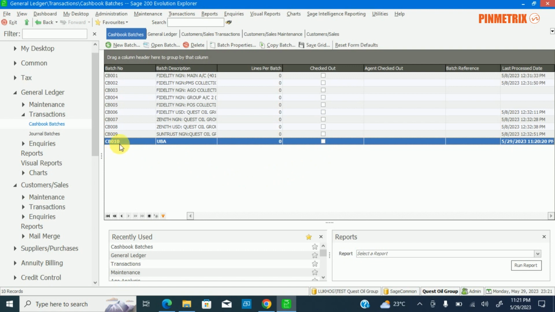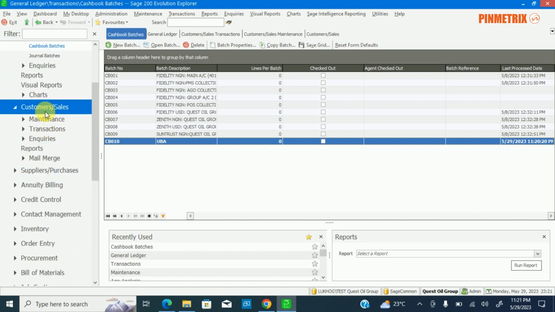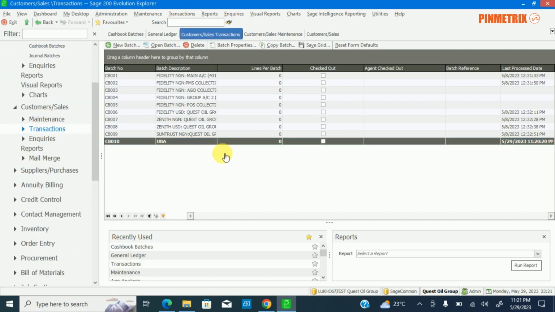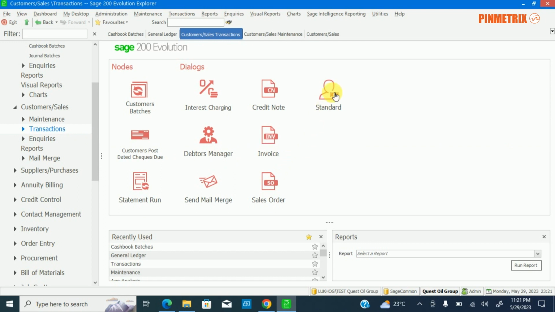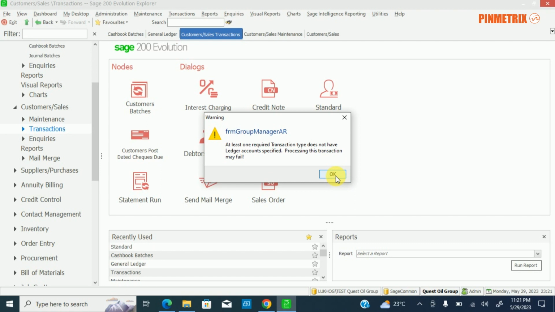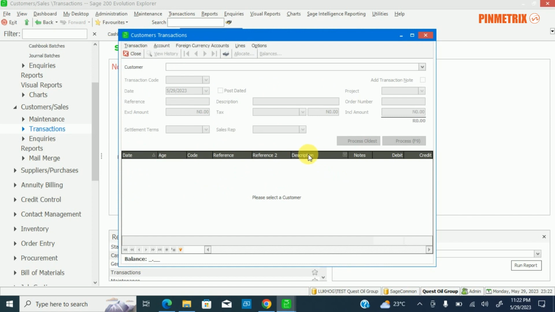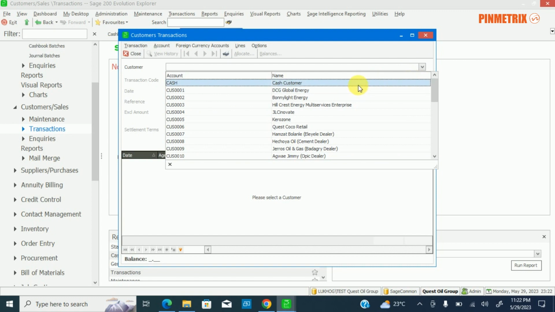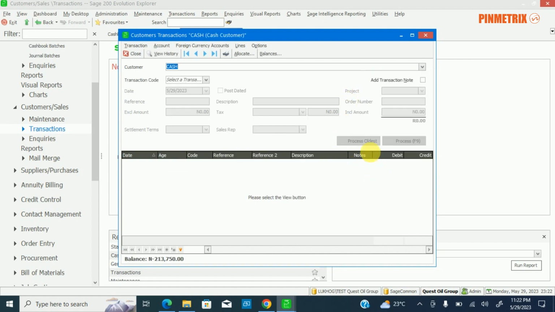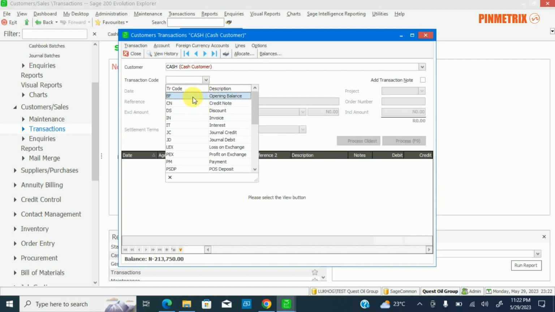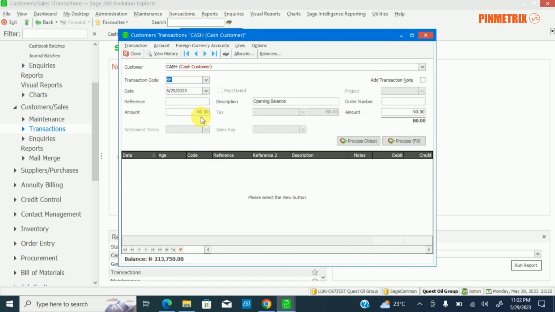Now, the other aspect whereby you can also allocate is if you go to your customers transactions, under standard. Let's see. Okay, very good. So picking the customer, let me just pick the same customer again. I don't have transaction code defined. That's what the error is saying.